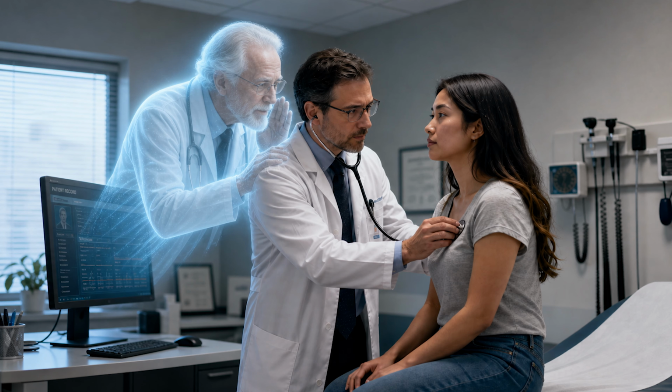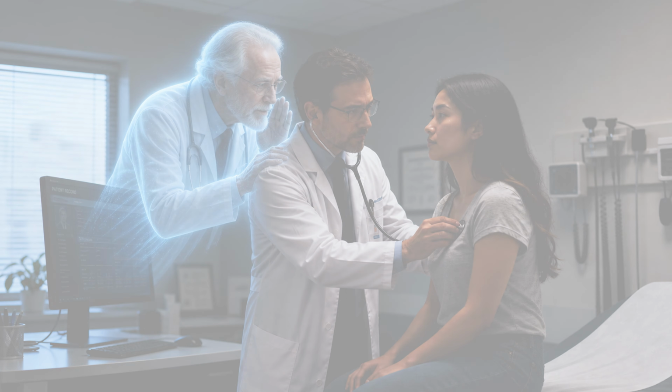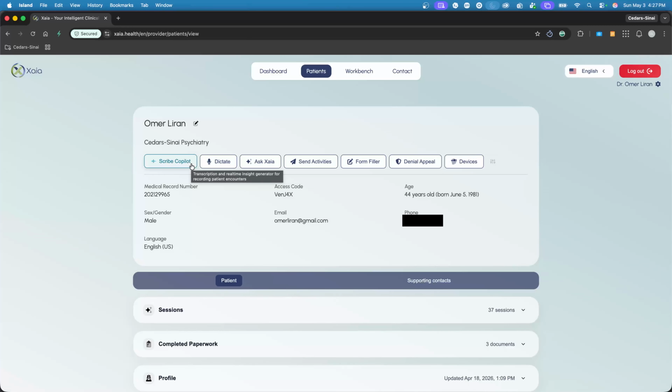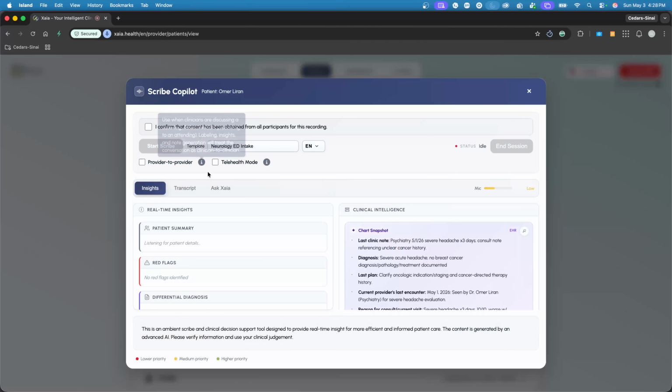Scribe Copilot is not an ambient listening scribe. It is a full-blown clinical decision support agent that watches over your shoulder and has your back. To get started, select the Scribe tool, available either in the web app or mobile app. I'll demonstrate in the web app, but the process is almost identical.